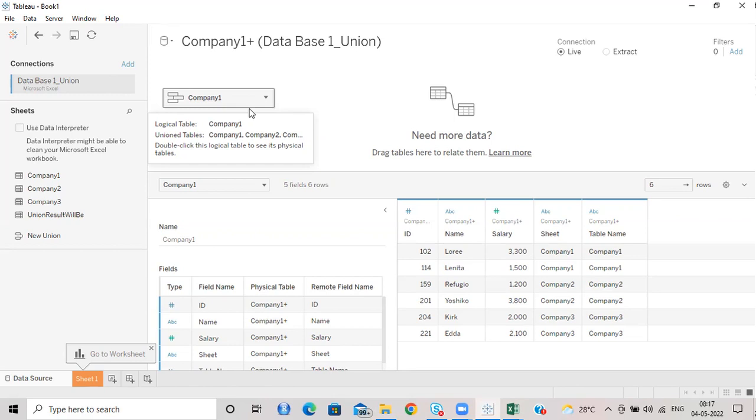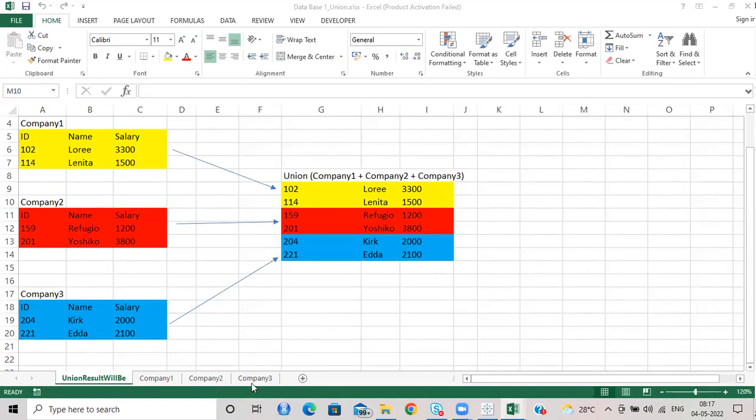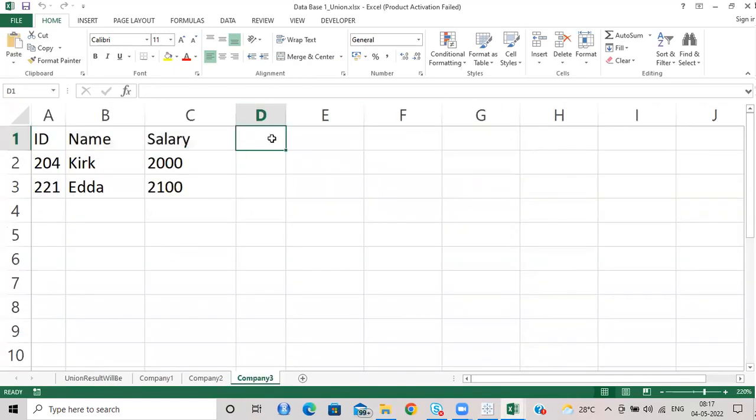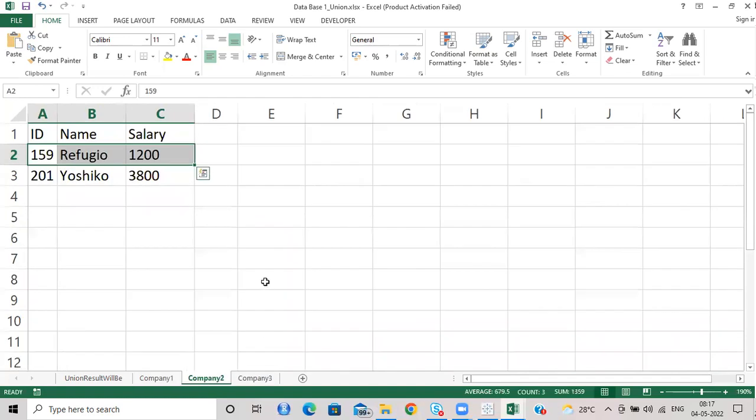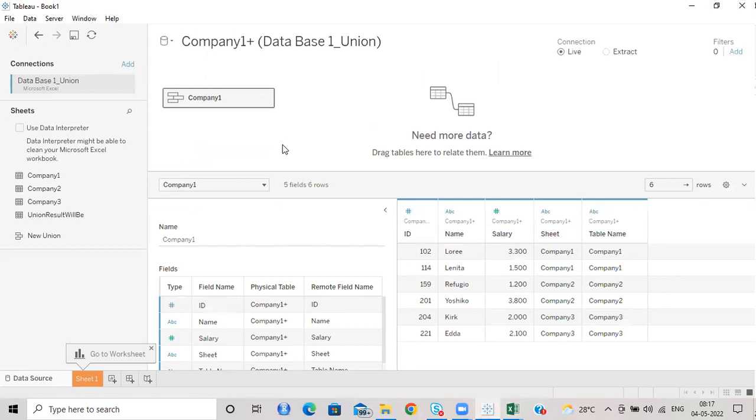We have the same structure, so nothing happens. Now let's say I'll go to any one table and put a column called age. In company three, I'm putting a column called age. And let's say 29, 27. Now I save it. I have added one column called age in company three, but company one and company two have nothing. There is no age column. Now tell me what will happen when I try to do the union. If I just refresh this, what will happen?